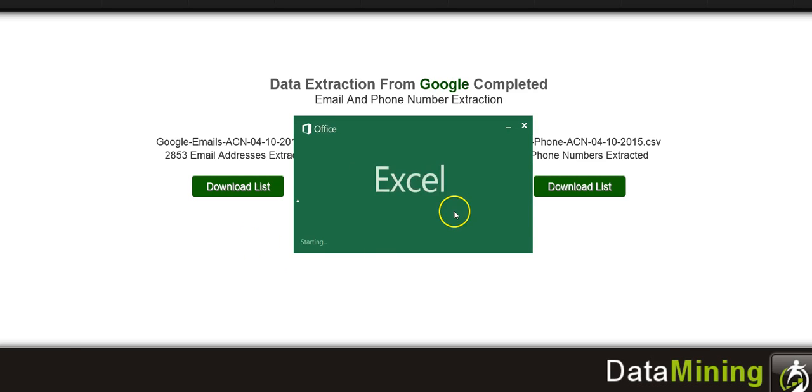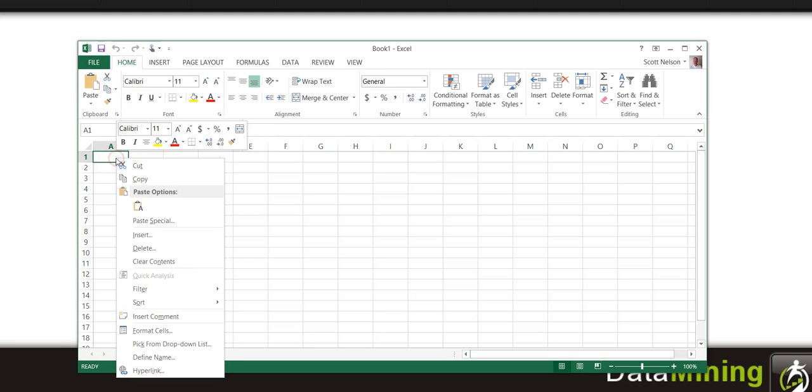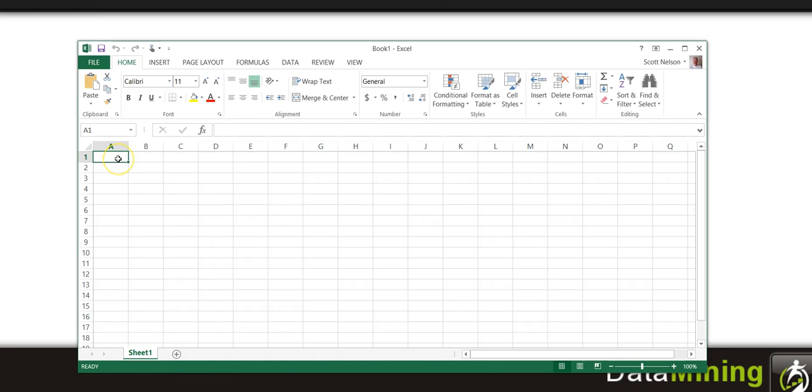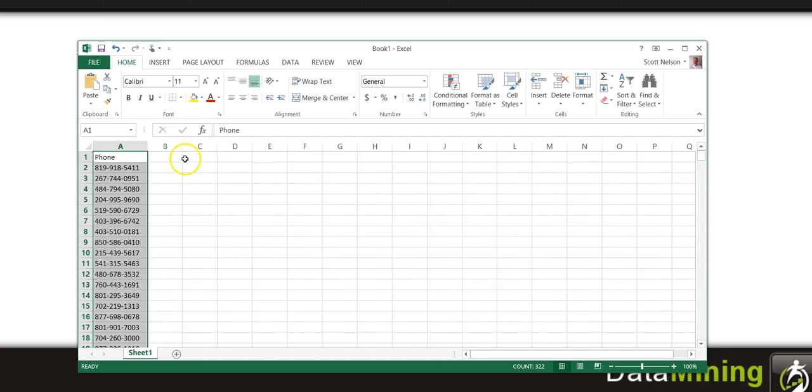I like to do this simply because when I do, I can save it and I can have all of the files, so I know what I need, what I've used and what I haven't used. So I'm going to go ahead and paste, and there are all of my phone numbers here.